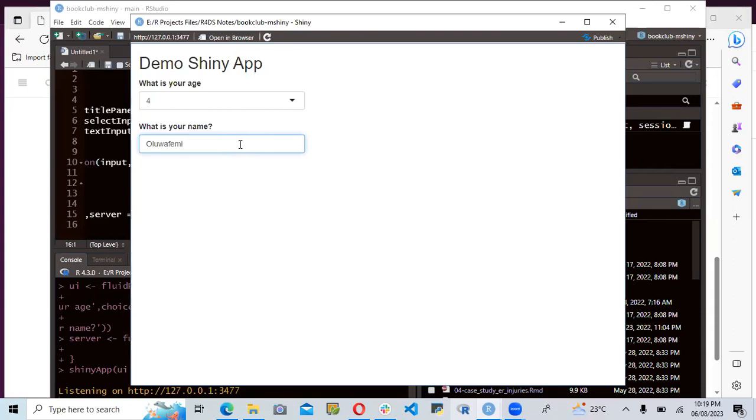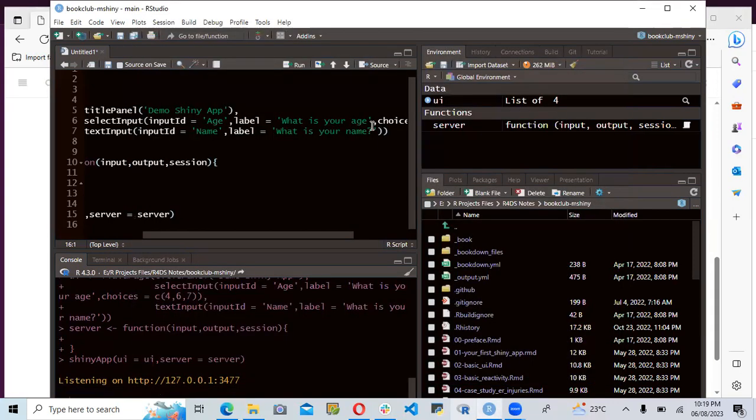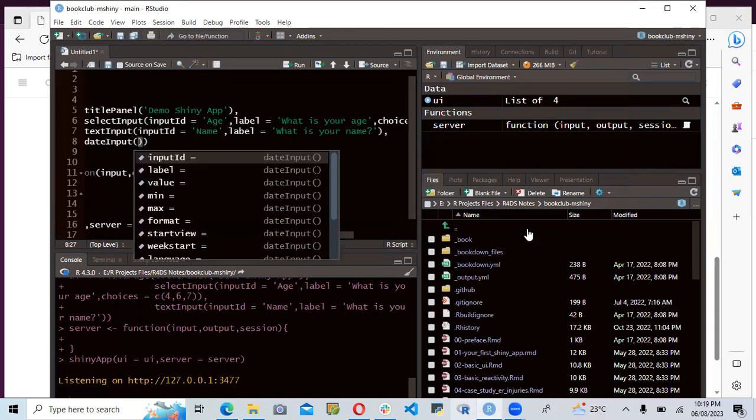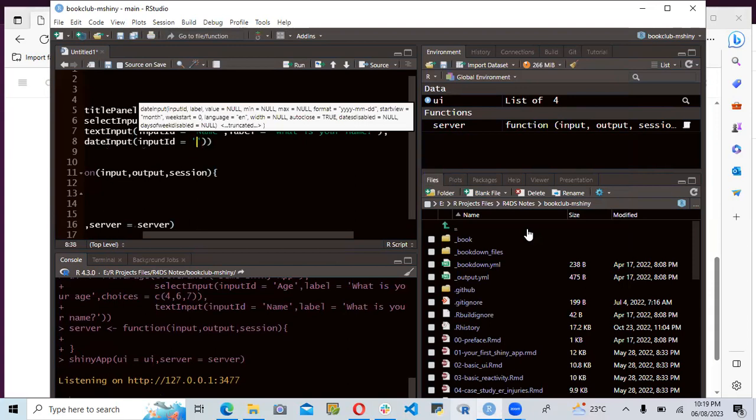Okay, but we have not done anything. We are still working with the user interface. We can also have the date input. Yes, the input ID, date. The label will be, choose a date.